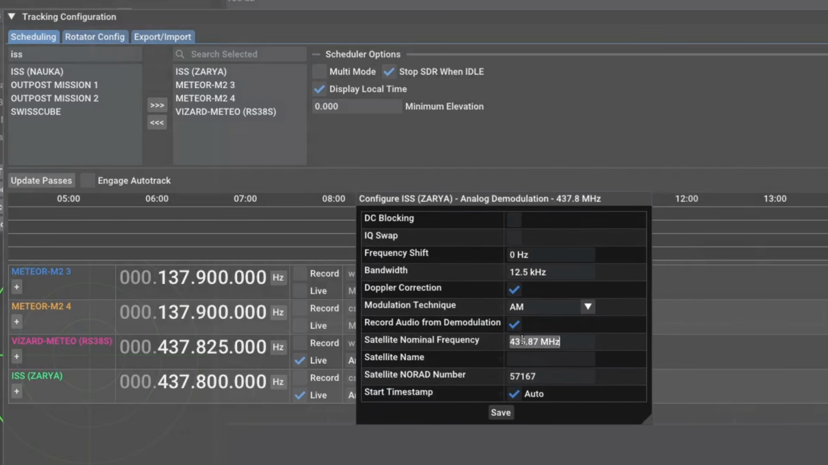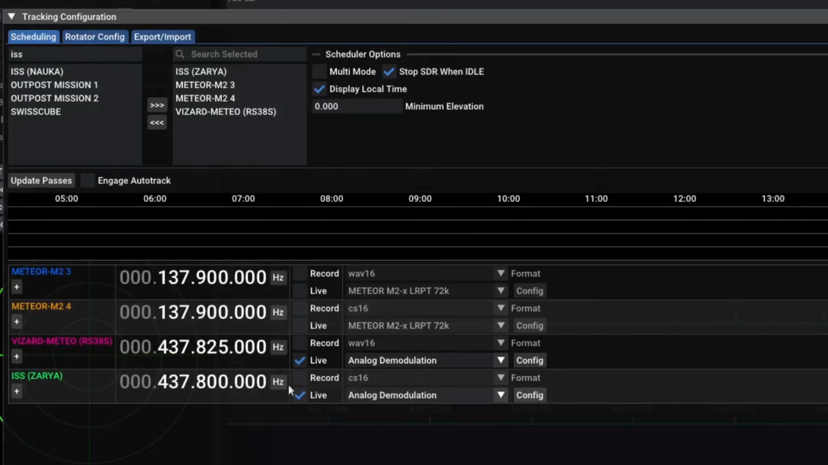So our frequency is wrong here, 437.8 megahertz. And it is FM. Filter bandwidth, yeah, it's narrow FM, so that's fine. So we set all of our information here for our recording. Doppler correction, we want that on. That will correct the frequency for Doppler shift, and I'll hit save. So I've configured ISS live analog demodulation.